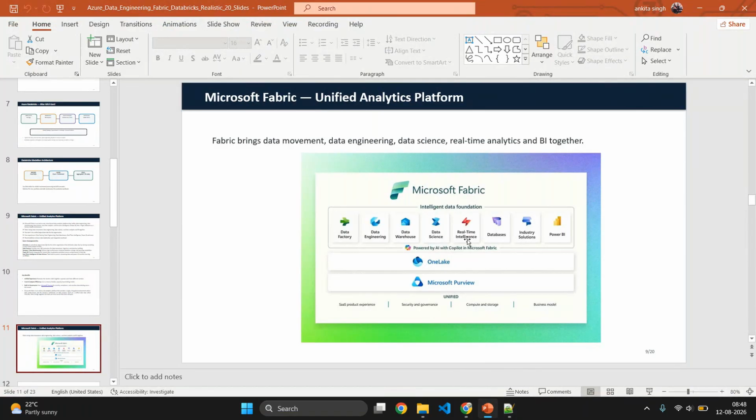Real-time intelligence, that is Kusto Query Language, some kind of real-time event data or live streaming. If you go to the OTT platforms, those are live streaming channels, right? For live streaming purposes, we can use real-time intelligence. Next, databases: Azure SQL Database or SQL Server databases. SQL Server is on-premise, that is non-cloud. Azure SQL is the cloud. Industry solutions, Power BI.